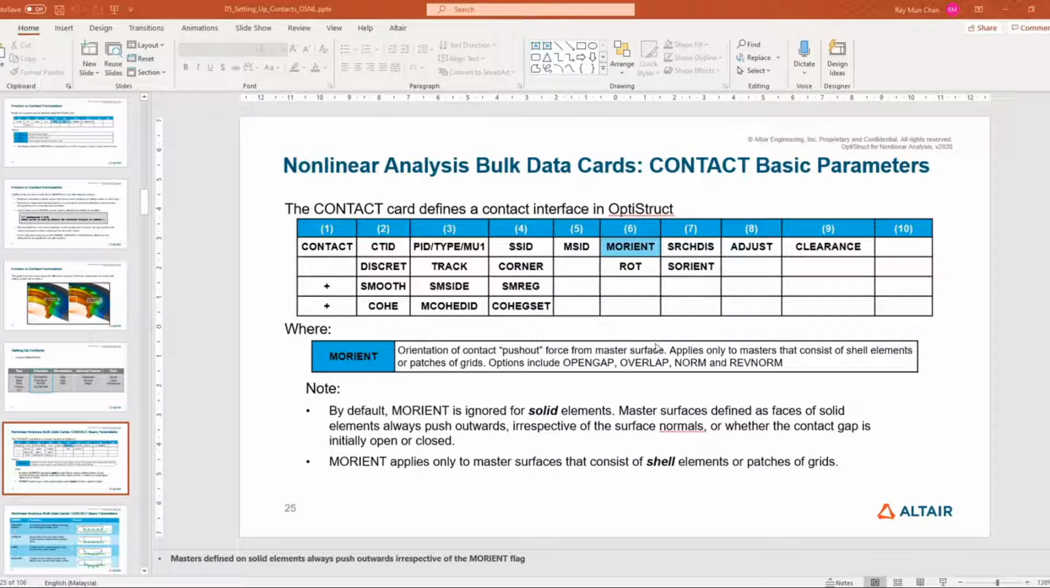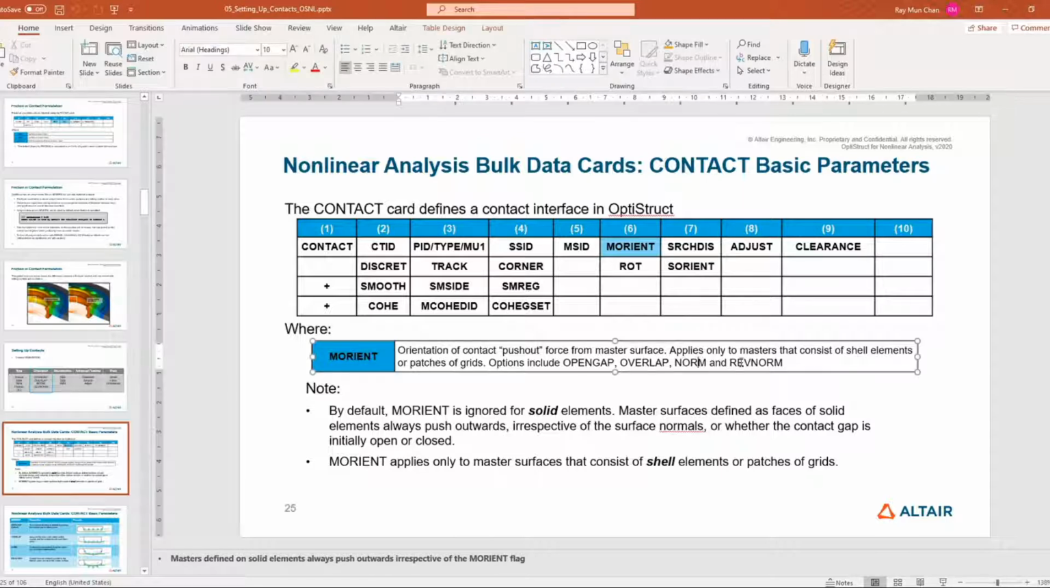So remember your normals. When you check for normals, you can see that, let me just vector display. Okay, so you remember your normals. Now the element normals are actually pointing downwards. So if I generate the contact later on, it's going to follow the direction of this arrow here. But that is if your M origin is norm. If it's reverse norm, then it's going to be the reverse of the arrow here. So you need to check your element normals first before you start creating the contact.